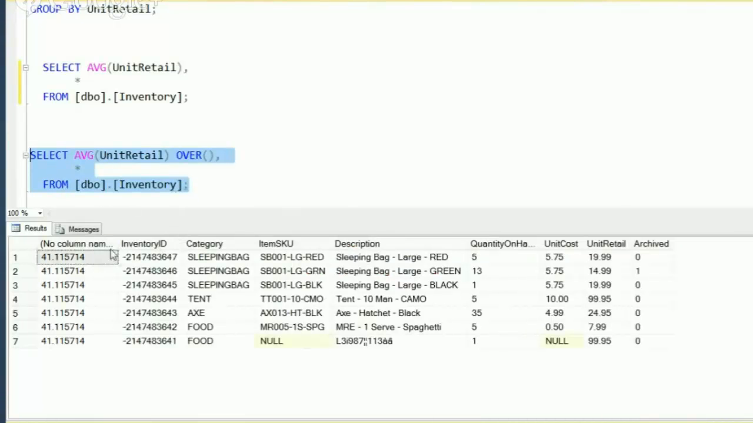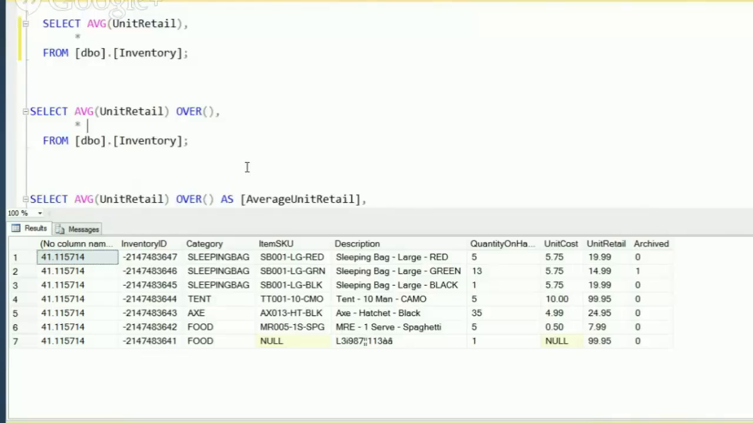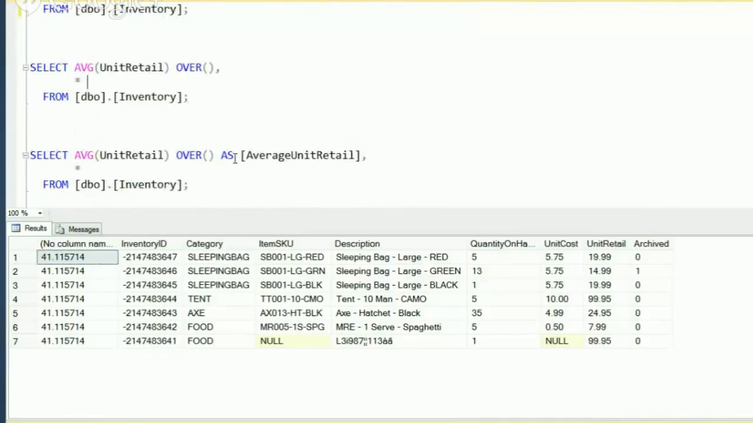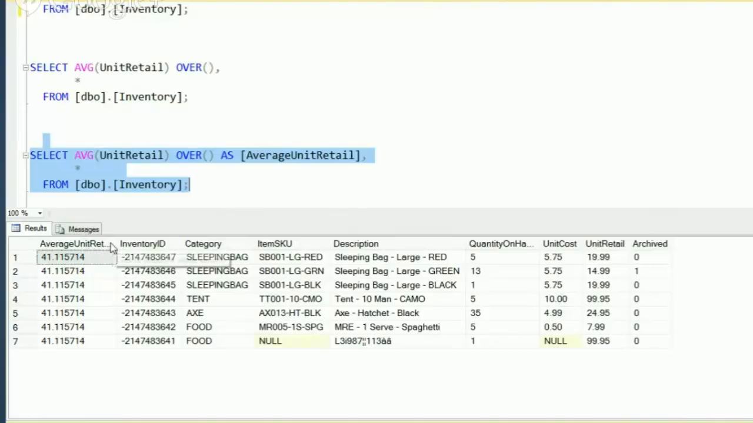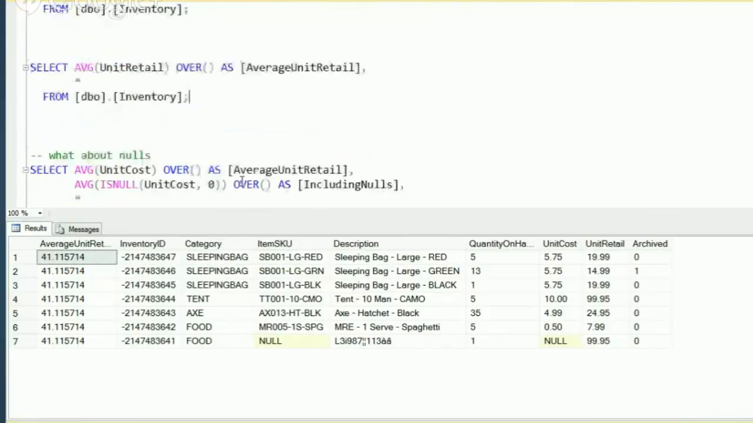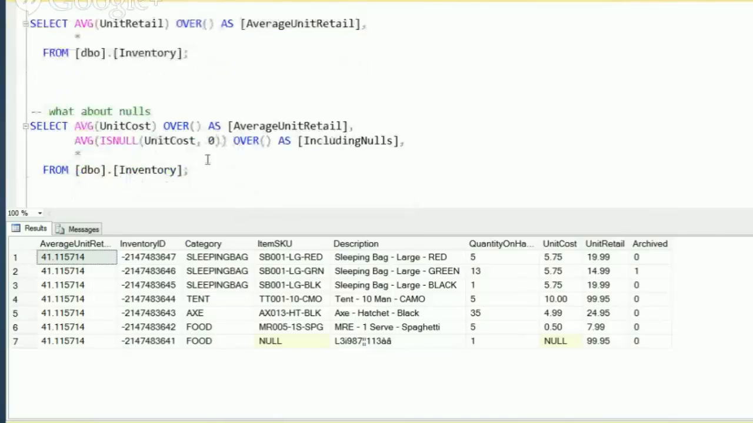So when we run that, you can see no column name because I haven't given it an alias yet, but the average unit retail over the entire table is 41.11, etc. Because of how the over works rather than a group by, we're still getting one row for each of the original rows in the set. Does that make sense there? Mm-hmm. Then, just because this is ugly with no column name here, we can tag it with an alias, and when we run that, we get a column name showing up there as average unit retail.